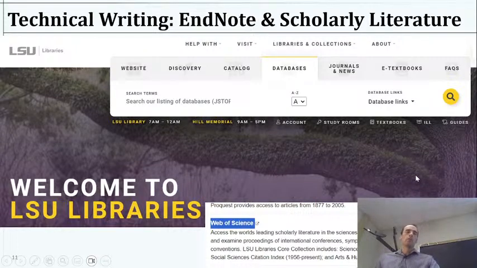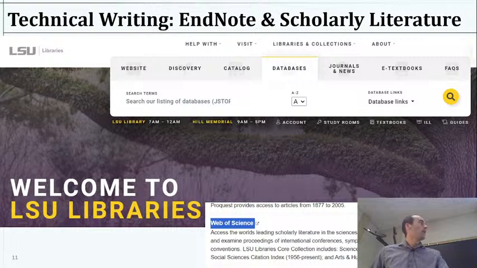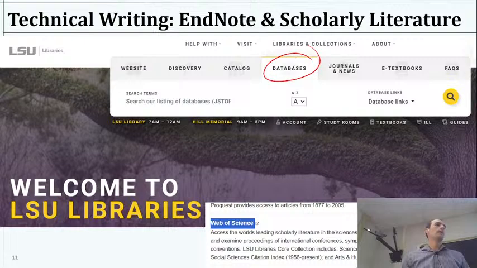Then when we go to actually cite stuff, and I'm going to stop the presentation in a minute and go into a live demo sort of situation, when we go to actually get materials for our EndNote library, I strongly recommend you go to the LSU library and go to Web of Science. They just changed the format of the library system, so you can go to lib.lsu.edu, go to the databases, then go to W, and scroll down until you find Web of Science.